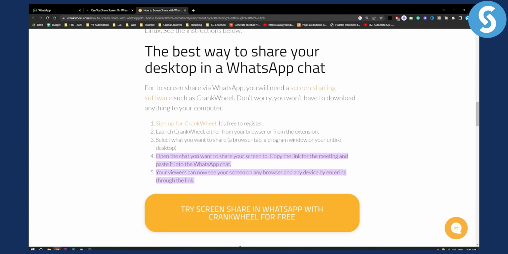So you can open the chat you want to share your screen to and then copy the link for the meeting and paste it into the WhatsApp chat. Then your viewers can now see your screen on any browser and any device by entering through the link. This is the only way currently how you can share your screen on WhatsApp video call, because again, WhatsApp does not have inbuilt screen sharing.